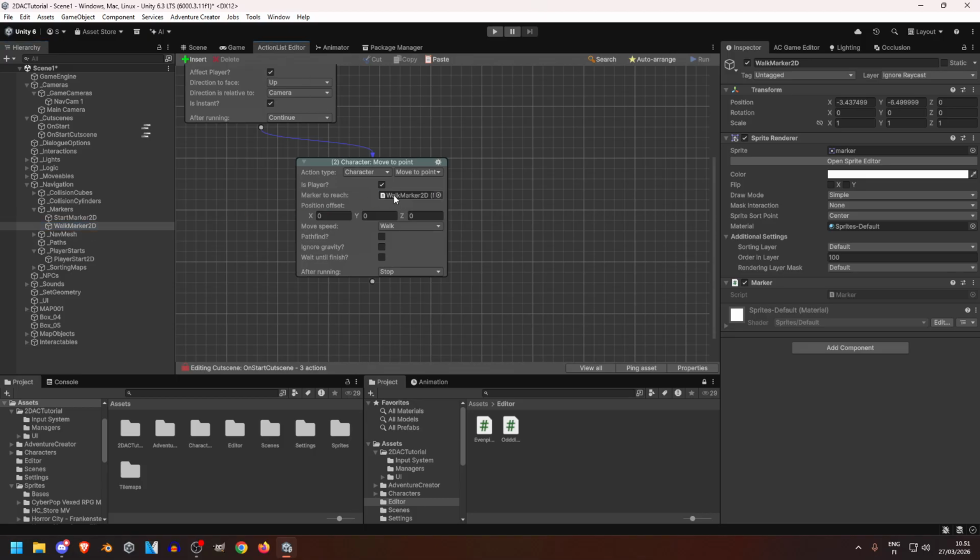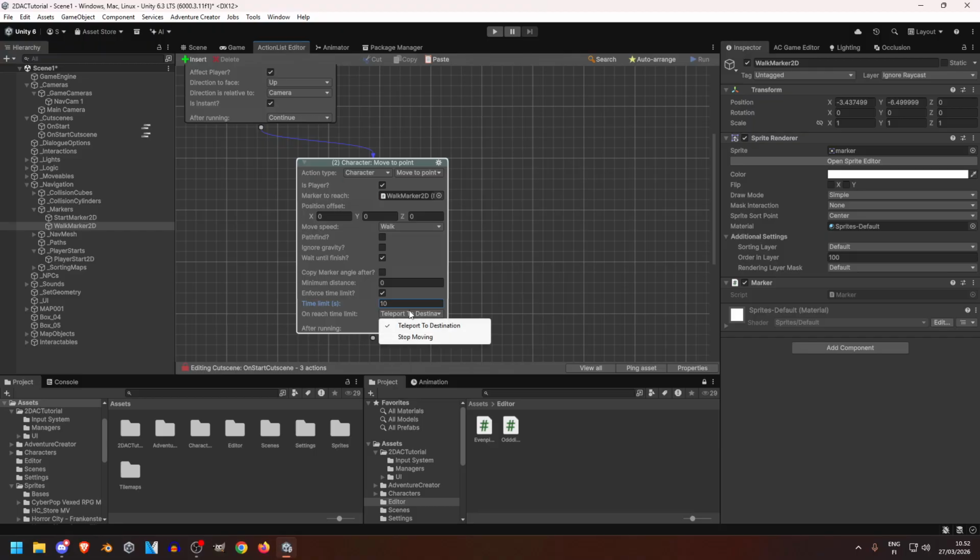Select that marker as the marker to reach. We will wait until finish. We can add minimum distances to it and enforce time limits if we want. This would basically make sure that the player will not get stuck if there's a collider that stops the player from walking to this specific marker. So the time limit would allow us to teleport or stop moving to that marker.